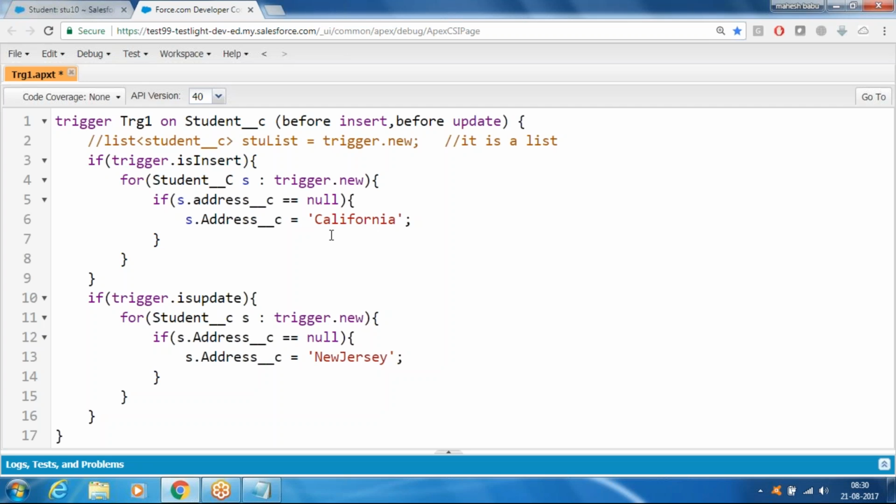Can we use else here also, for inserting? Yes, you can use else, but if I keep other events here, like before delete, then I can use other events also here in the same trigger, something like this.